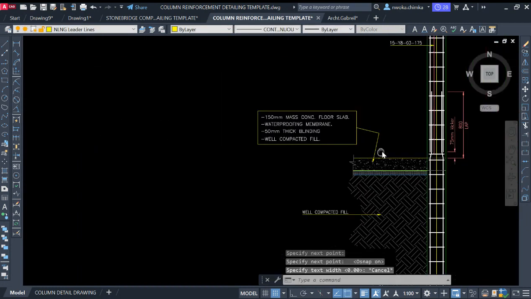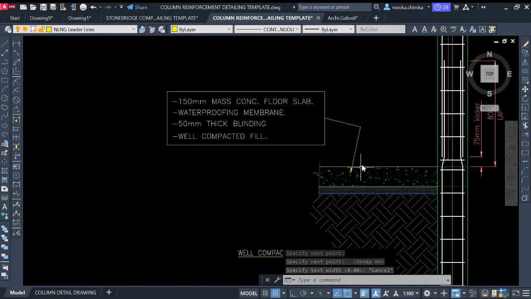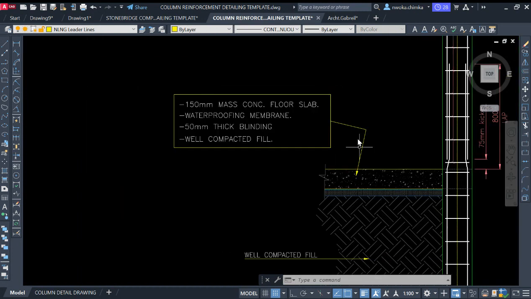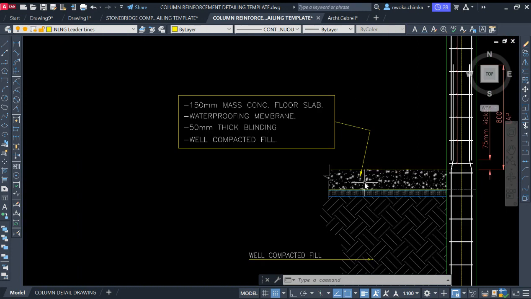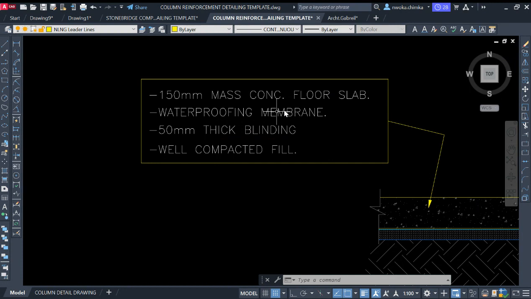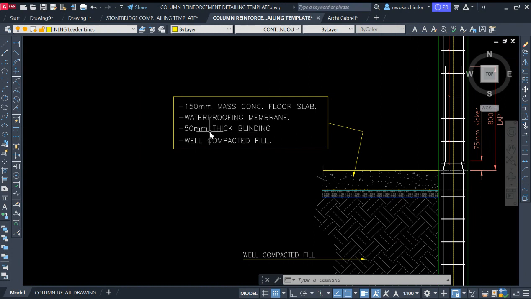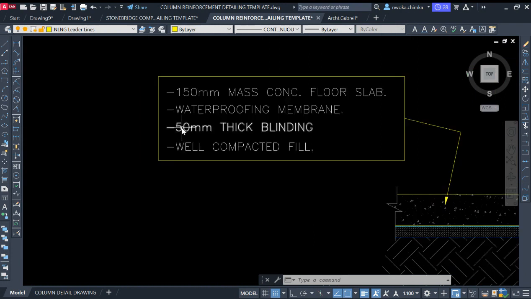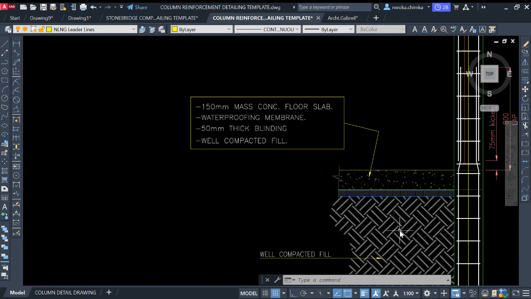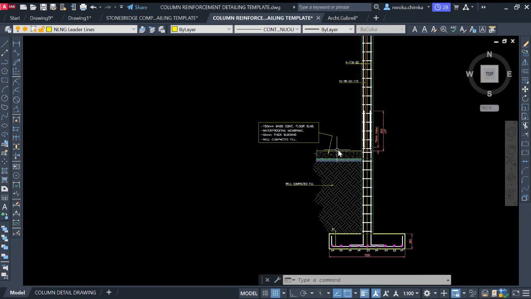Okay, so right now I am telling the reader that what is found here is first of all a 150mm mass concrete floor slab, which is this. Then under it, you have to place a waterproofing membrane during the construction, and after that you also have to place a 50mm thick blinding, and then under it you find compacted soil. You can see it here right now. So this is our fully defined everything here.